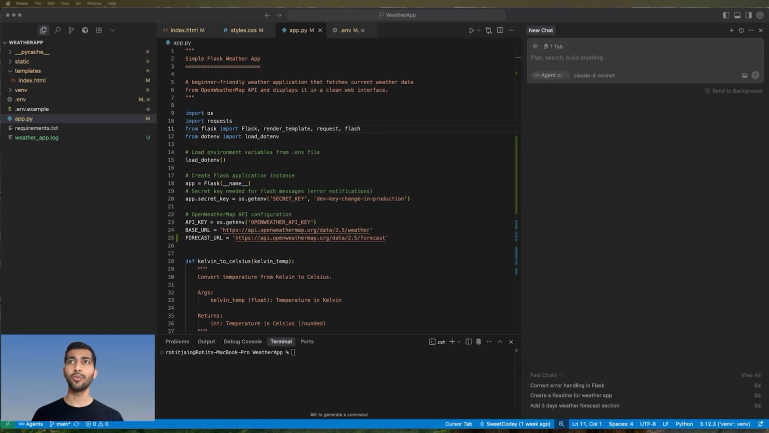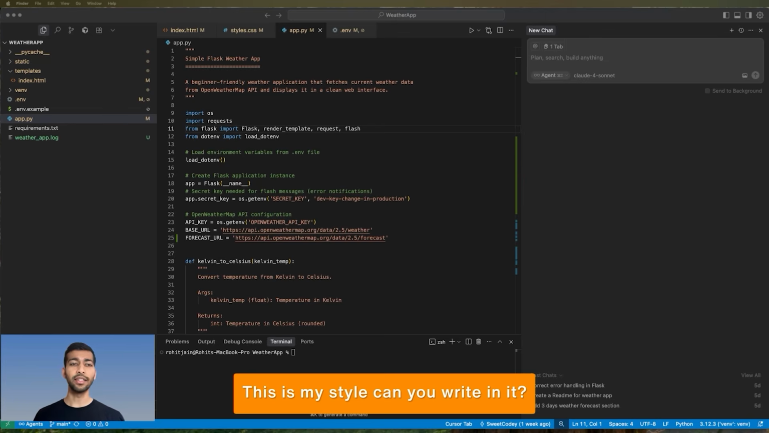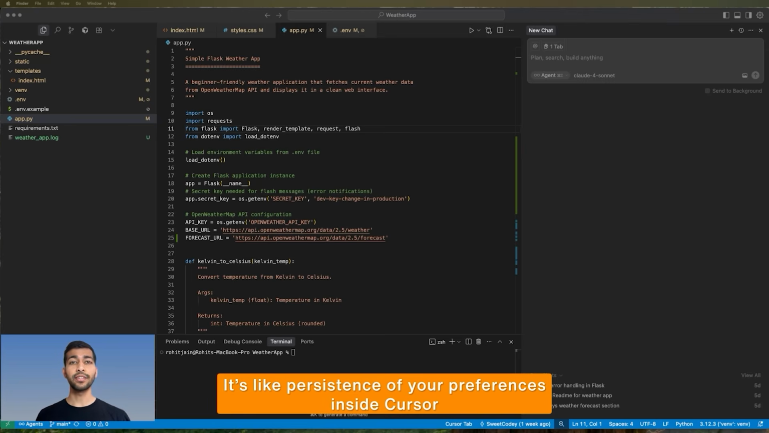Let's say you open a new project and you start writing code. And again, you have to suggest to the chat that this is my style. Can you write in it? That is where cursor rules and memories come in. It's like persistence of your preferences inside cursor.